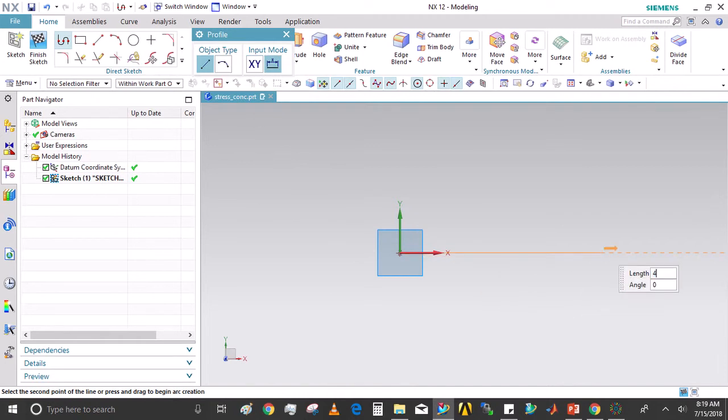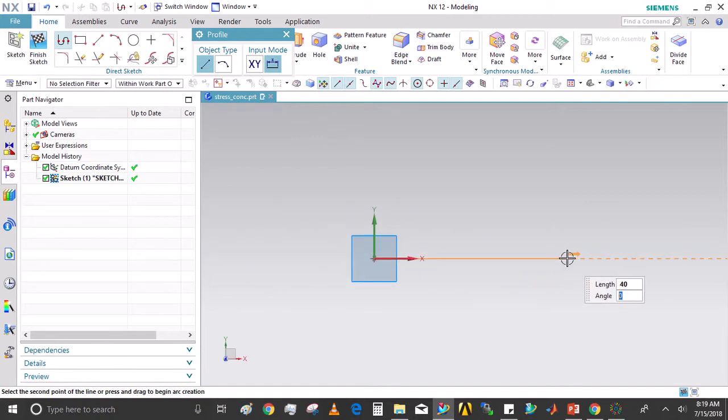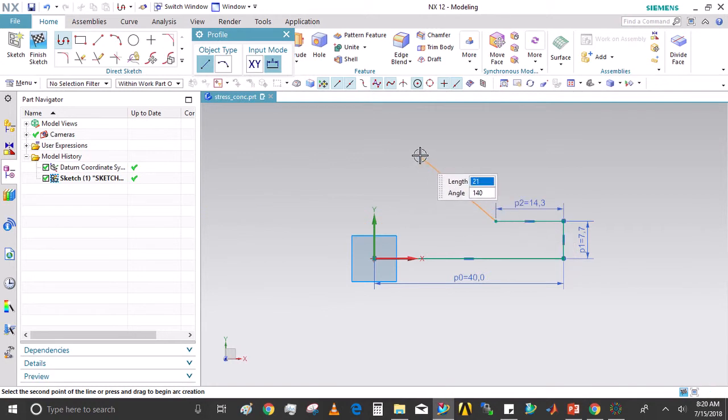I'll give it a first length of 40 millimeters. You can zoom onto the model if you like. So this one is 40 at an angle of 0. The next is 7.7. You can type the dimensions alongside sketching, so you do not need to dimension it afterwards. So 7.7 and angle 90 degrees. And then third is 14.3 and 180 degrees, and I'll right click and select OK.